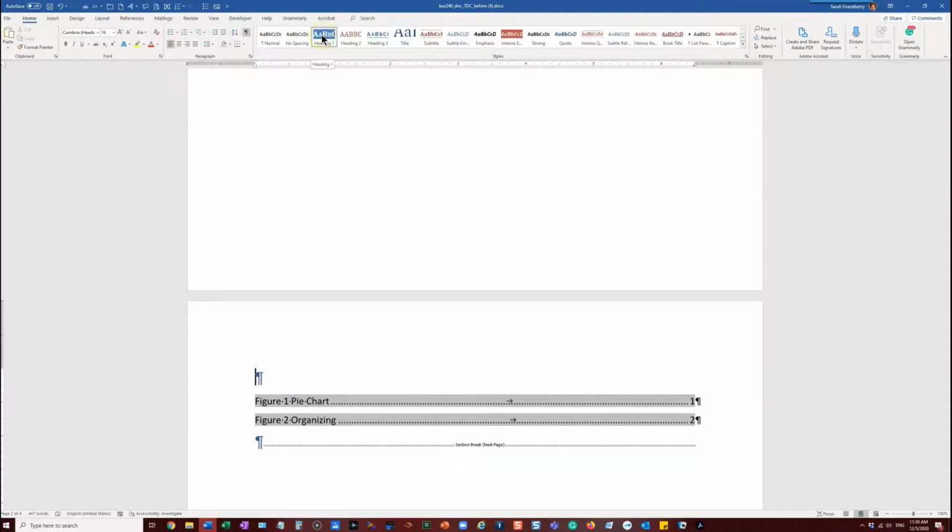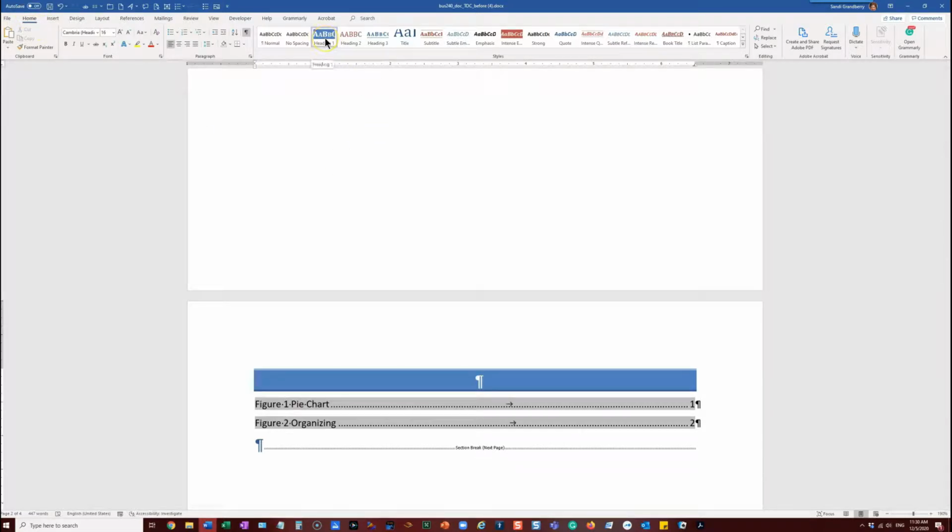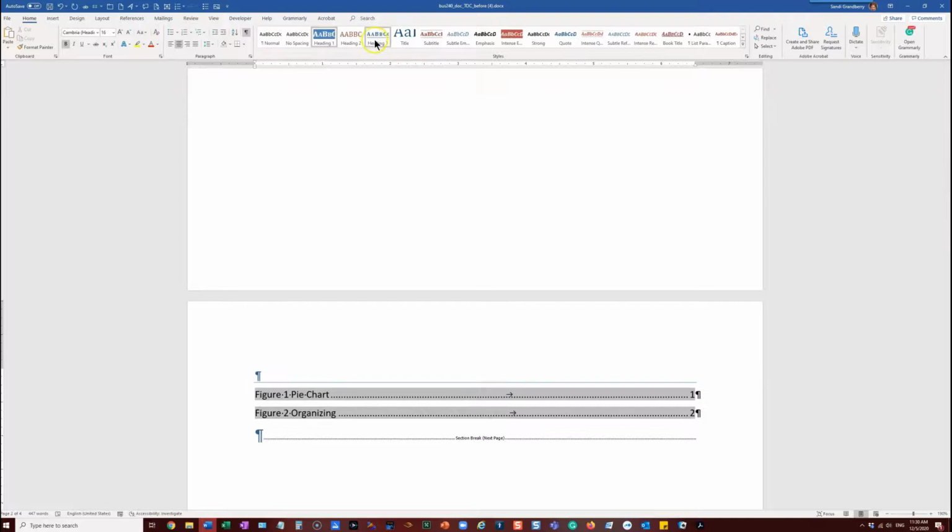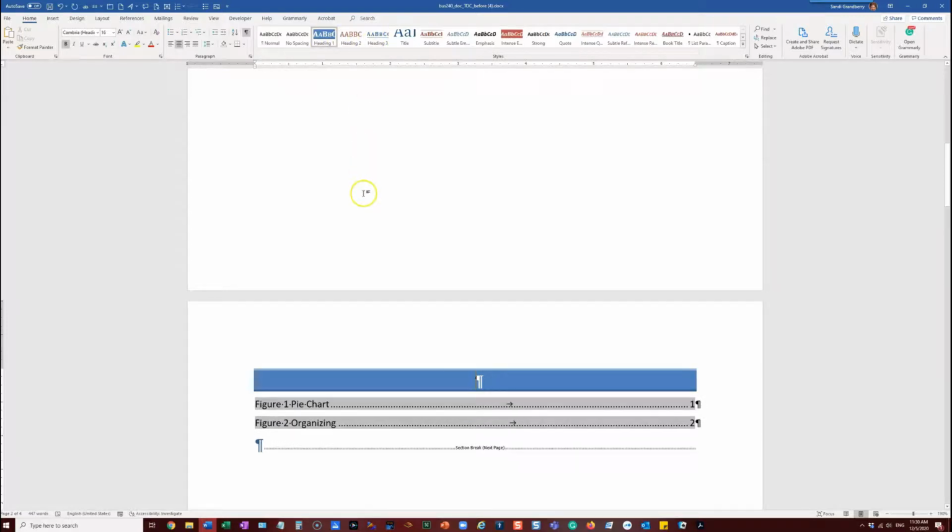So we're going to click on Home, then we're going to click on the Heading 1 style. That Heading 1, 2, and 3 are really important for you to use. And then we're just going to type in what it is, and this is the figures. So we've got that done.